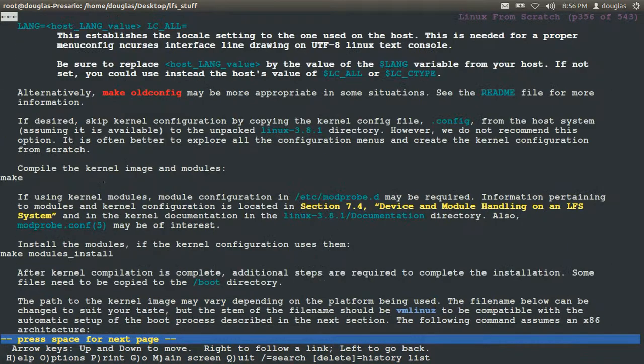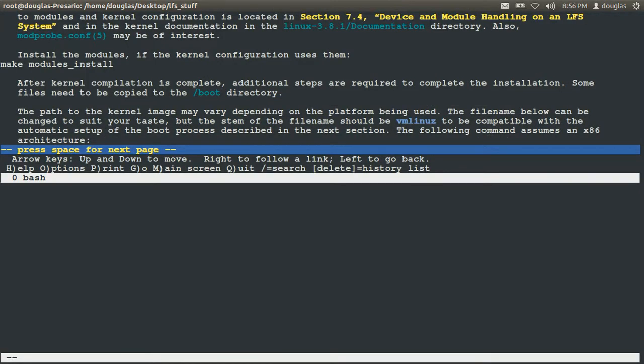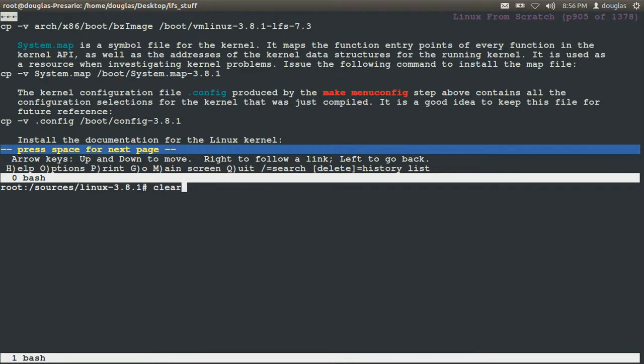What a shocker. Okay, so now I'm going to say Control A, Shift S, Control A, Control Tab, Control A, Control C, exit, and we need to move our stuff around here. We did make and make modules install, and now let's copy over, verbose, arch x86. I'm 64, so that's what I need to do. The book says for i386 or i686, whatever, x86 architectures. So just do that up there.